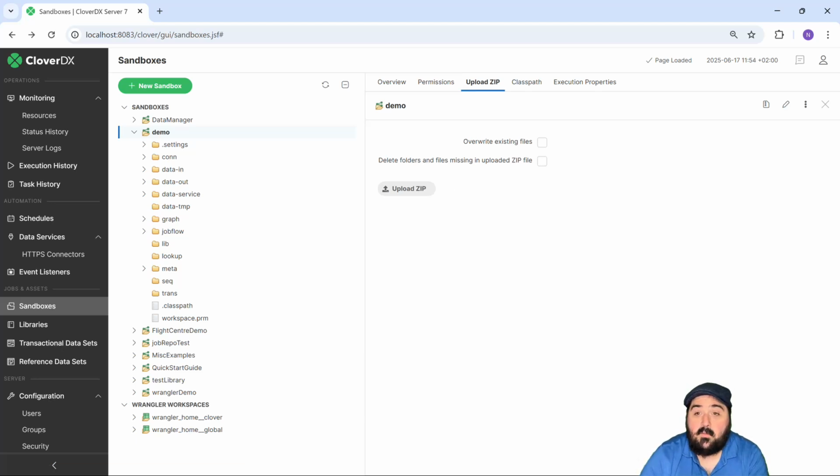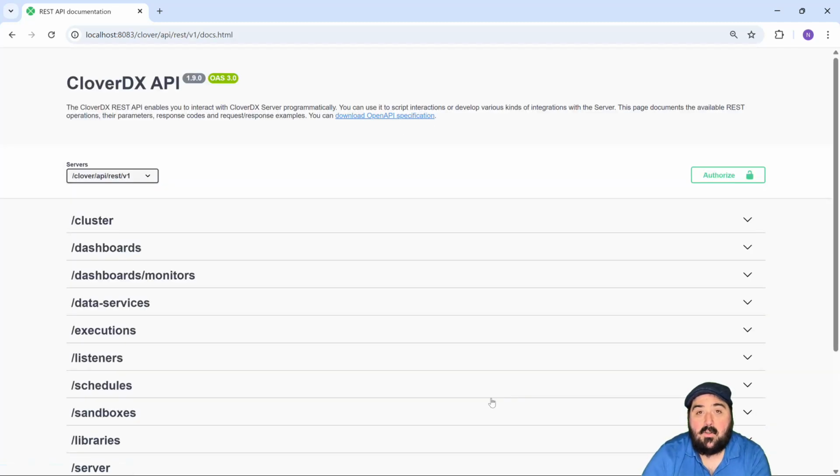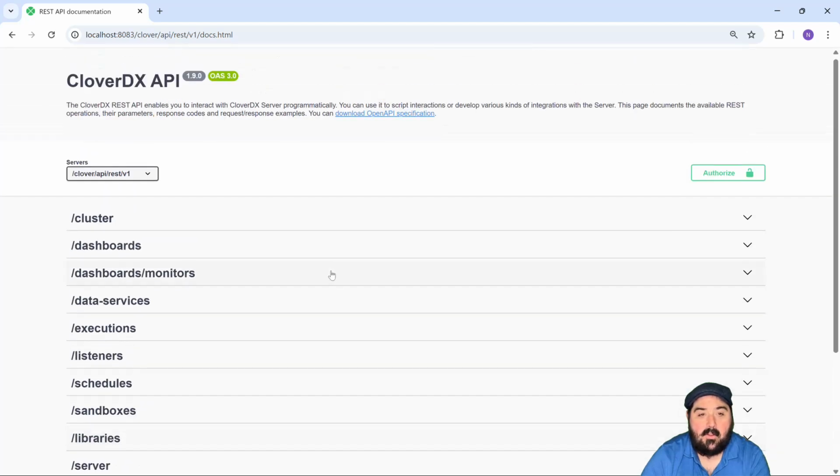And then, of course, if you want to automate that, instead of having to manually download your backups, if you go to Home and REST API Catalog here, anything that you can do within the server console, you can do from the API. There's great documentation here about it with all the endpoints. And so you could use an API to automate your backups, so you don't have to worry about it manually.